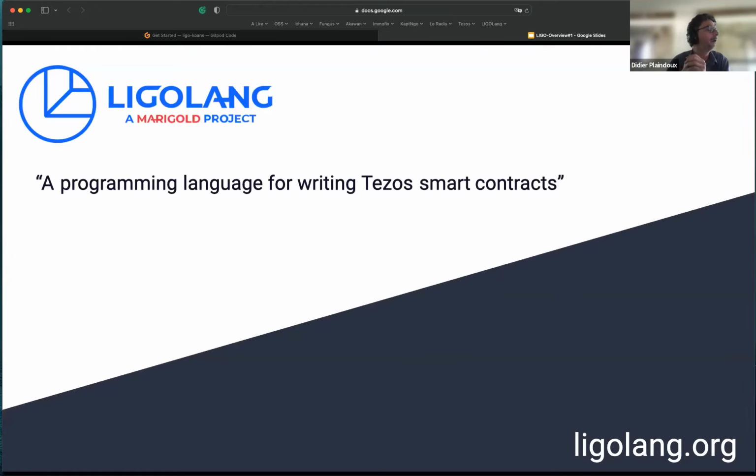This is finally the presentation. I have no more to say about LIGO. So right now we are going to learn LIGO step by step.